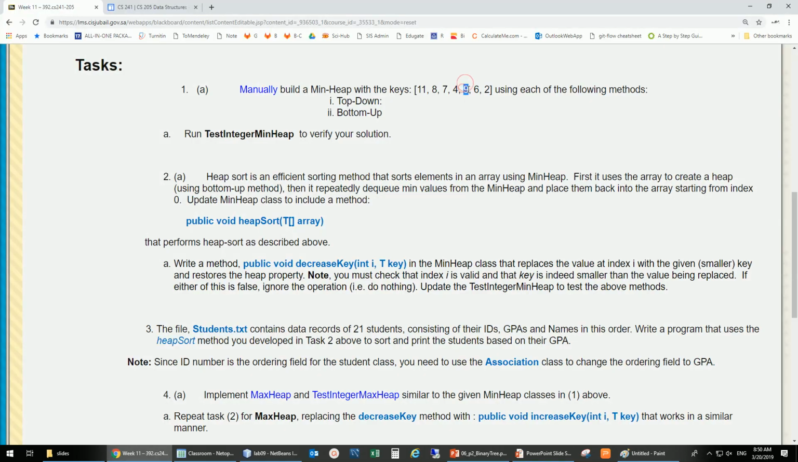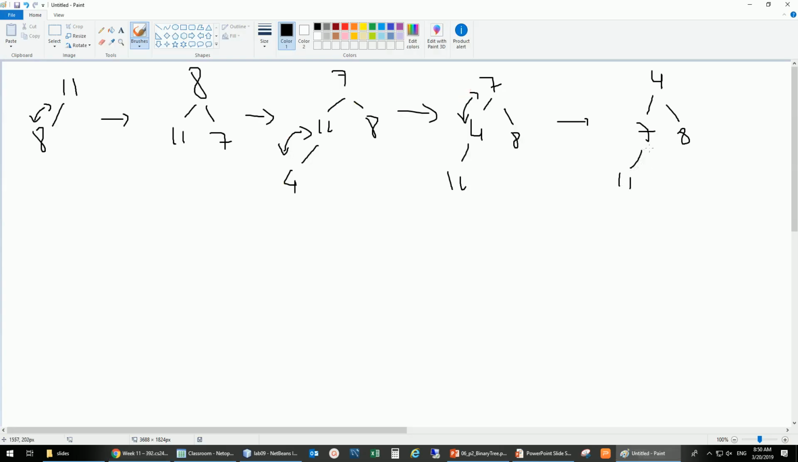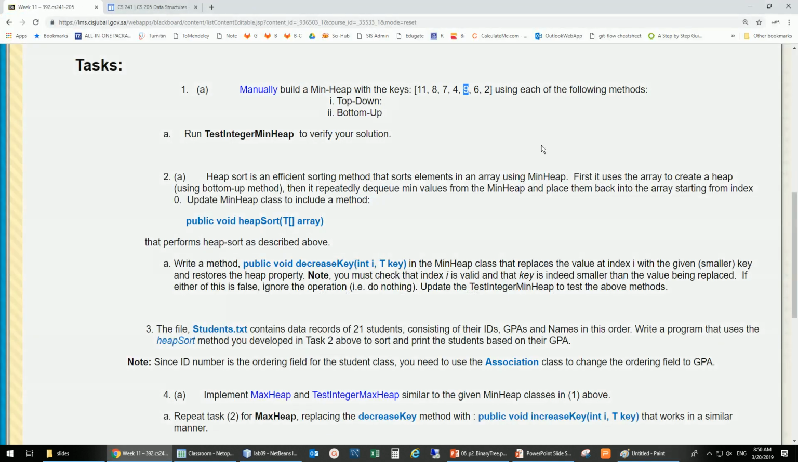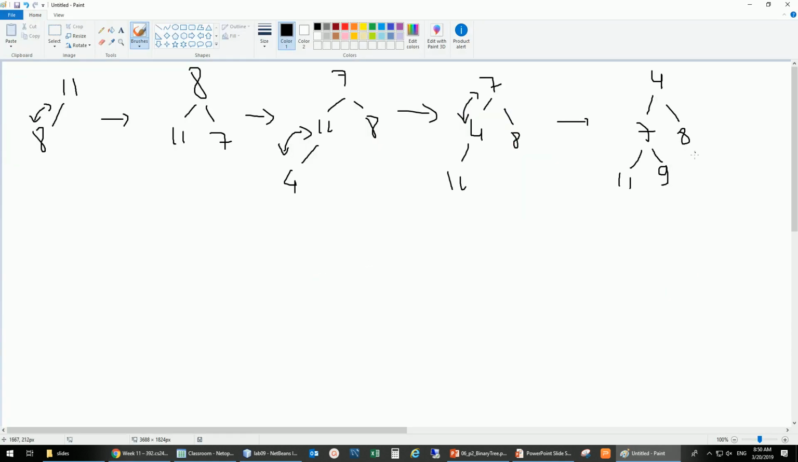Now we need to add the 9, so we add the 9 here. No need to do anything. We need to add the 6. We add the 6, but we have to do some kind of swapping, so we need to swap these two. So we have 4, 7, 6, 11, 9, 8. And do we need to swap? No, we don't need to swap now.